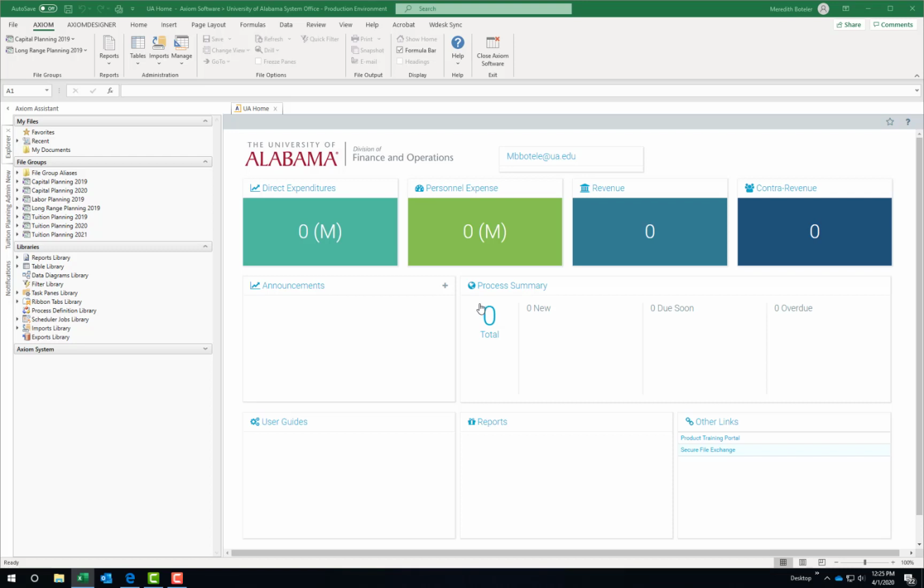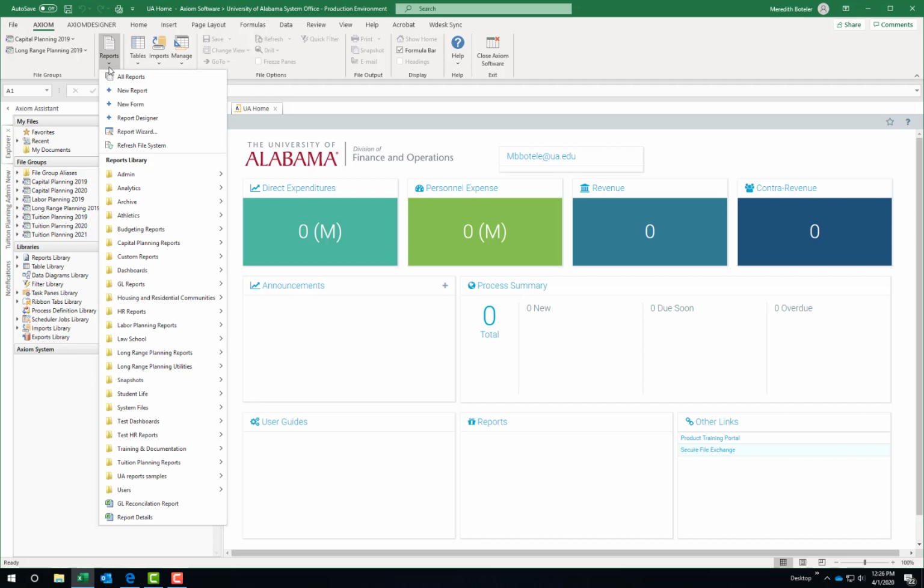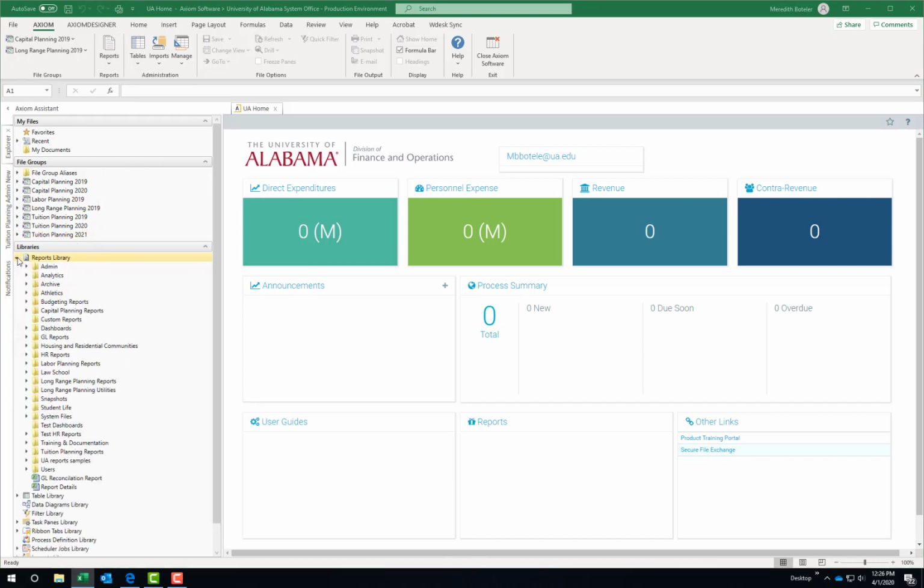Yours may look slightly different depending on your access. The Axiom ribbon displays across the top. The Axiom Explorer task pane appears on the left side of the screen. You can access reports from either the Reports icon on the Axiom ribbon or through the Reports library on the Axiom Explorer task pane.